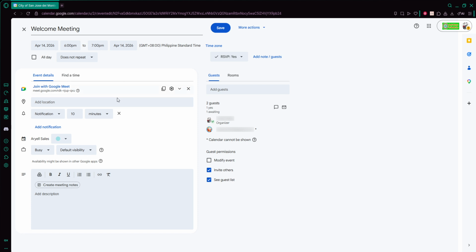To actually make changes to the organizer or hosts, you need to go into the full editing view. Click the edit button, which usually looks like a small pencil icon. This opens the full event details page where you can adjust all of the settings for your meeting.